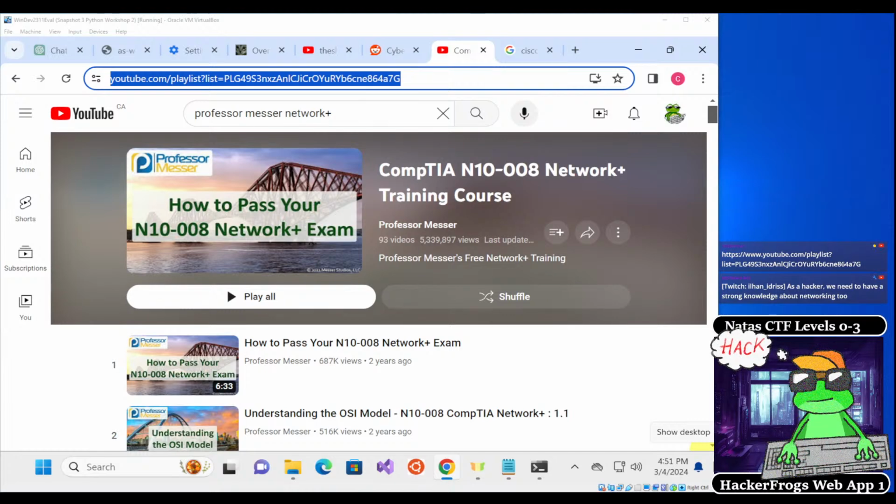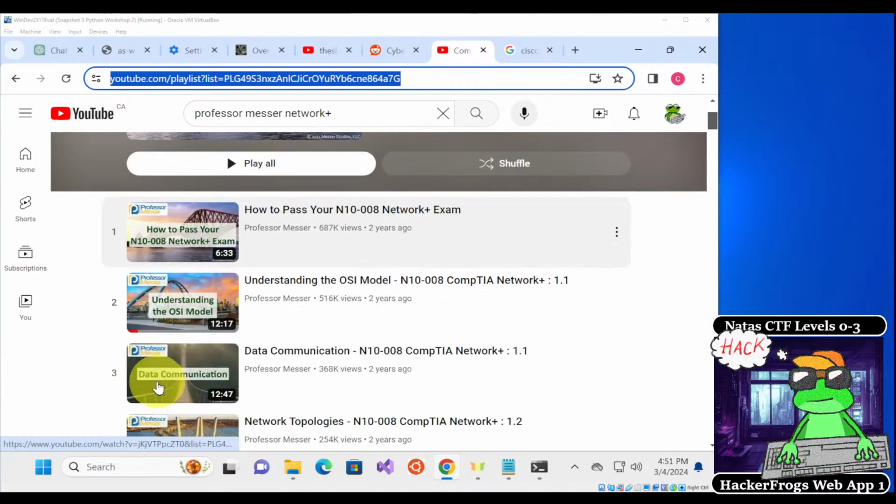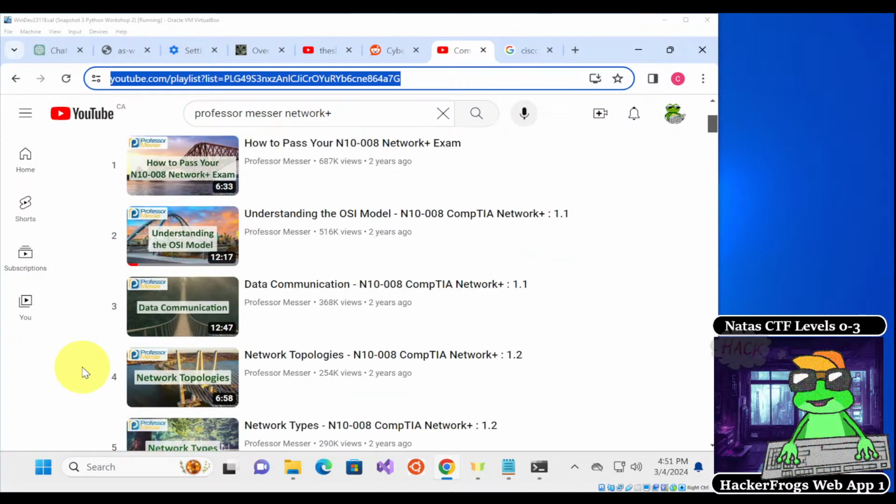Ilhan says, as a hacker, we need a strong knowledge about networking tools. This is very true. Computer networking is a very important thing to understand while you're doing computer hacking and cybersecurity, especially when it comes to web app hacking and network hacking, which is something we'll be covering in another course on HackerFrogs AfterSchool.